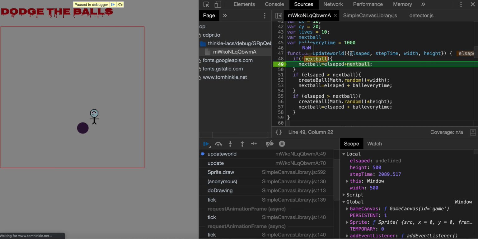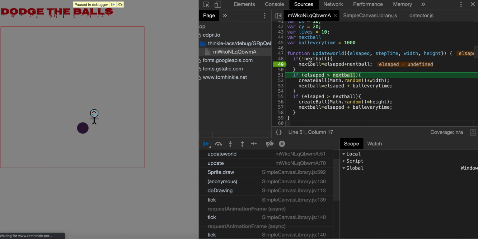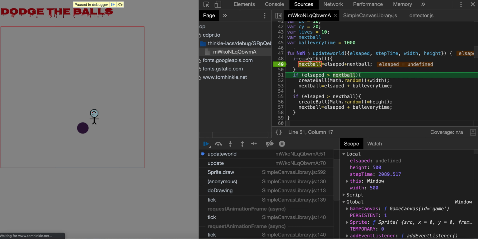And I can see what's happening here. It says if next ball, well, next ball is undefined there. If not, next ball will become elapsed plus next ball. You might be curious what happened there. So now I can check. Next ball became this weird symbol, NaN.